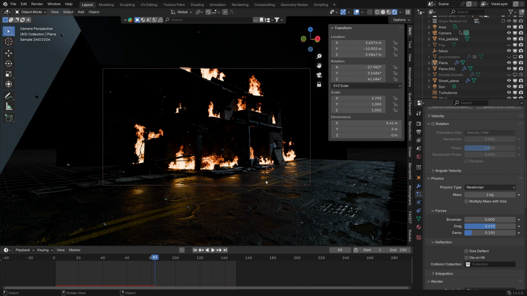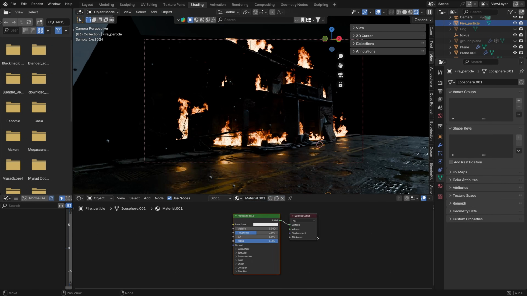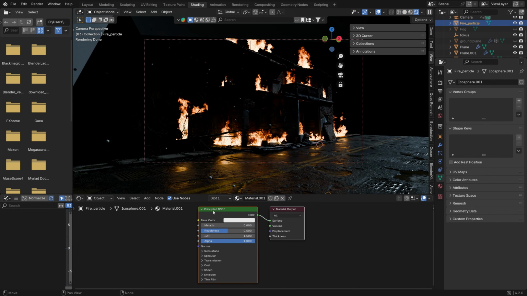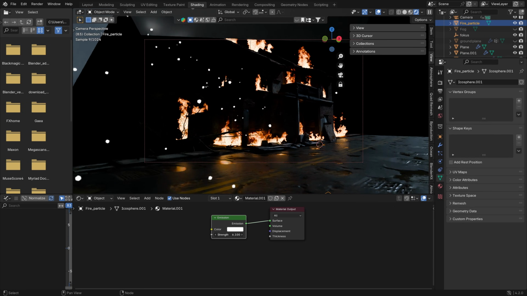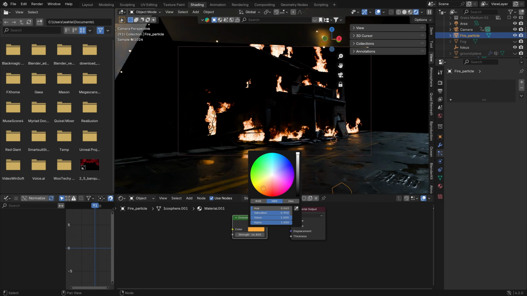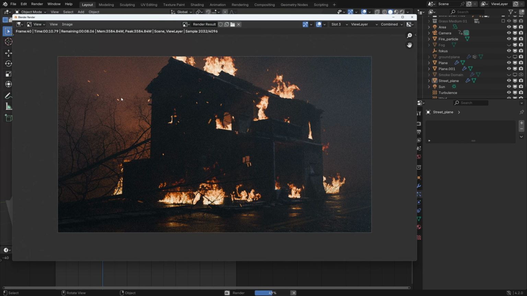But if we open up cycles, you'll see nothing. And that is because we haven't assigned any material to the icosphere. So select the icosphere and create a new material. Press Shift A and add in an emission shader, connect the emission to the surface output, and change the strength to around 16. Change the color to an orange tint. And if you render that out, we have particles!